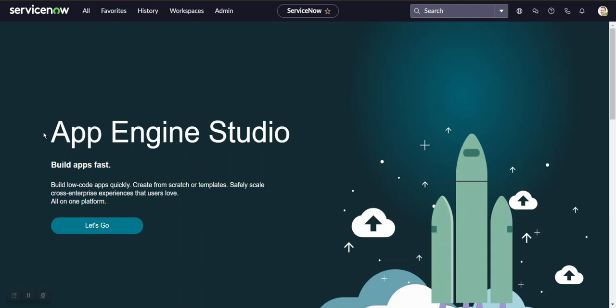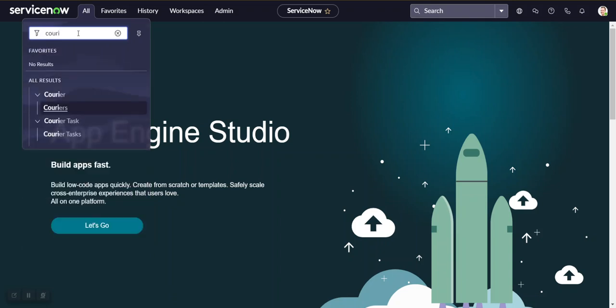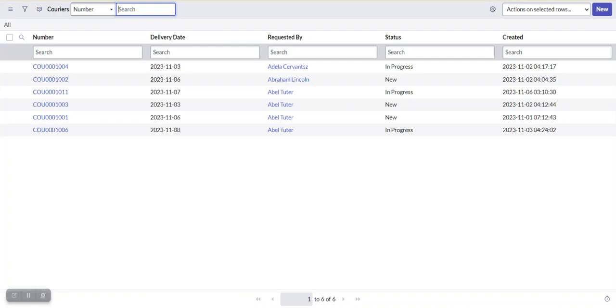Hi everyone. In today's session, we'll learn what UI policies are and how to configure them. So let's take our courier table as an example to create UI policies. Let's see how to create UI policies and what the use of them is.